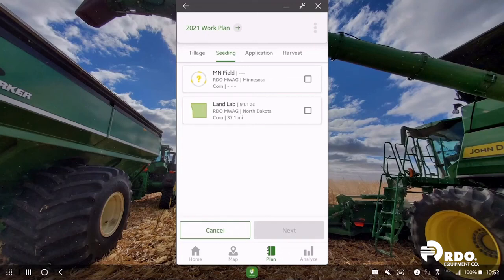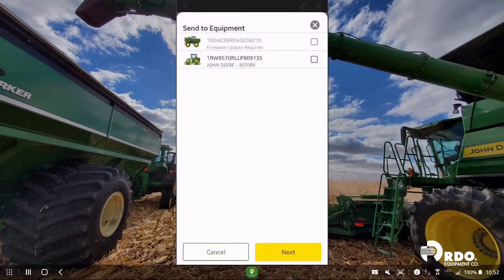If the machine that we had selected on our planned work had wireless data transfer capabilities and had the firmware update that was required, it would automatically populate and we would simply select next to move on.